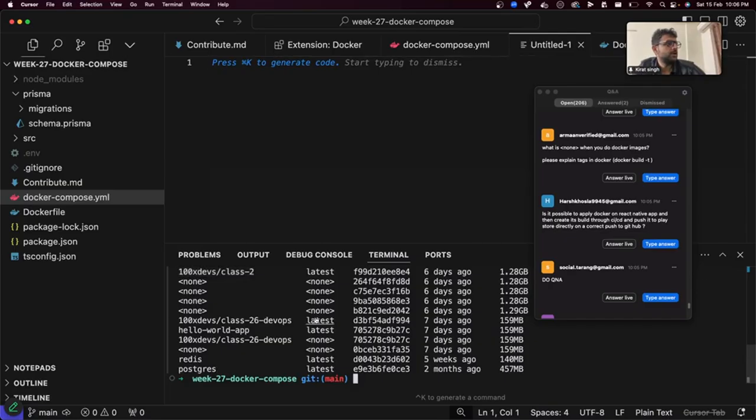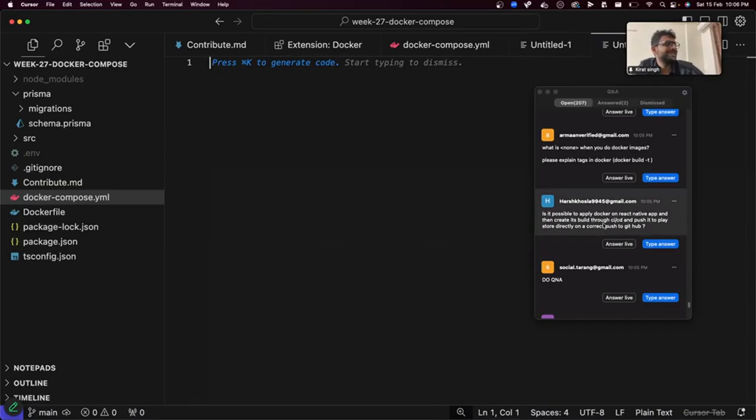Is it possible to apply Docker on a React Native app and create the build through CI/CD to push it to the Play Store? So you can't really push it to the Play Store. There are ways. There is something called Expo that has tried to build something closer to what you want. But unfortunately, there is a very heavy review process when it comes to pushing to the App Store or Play Store. So you can't really connect it to your CI/CD pipeline.